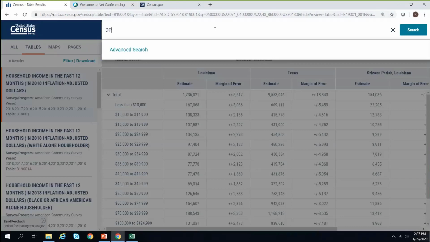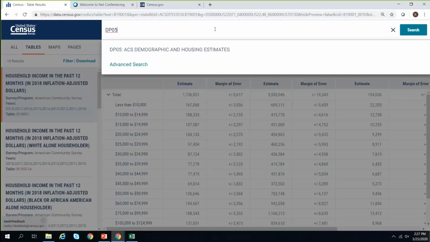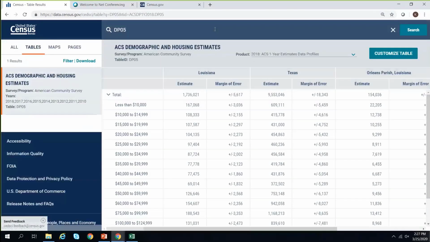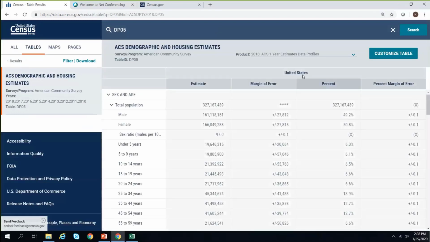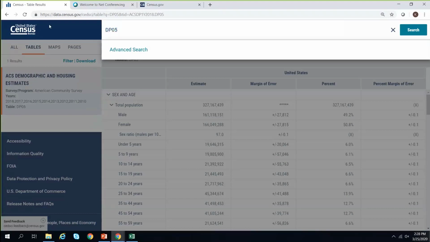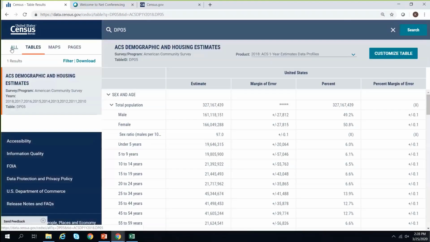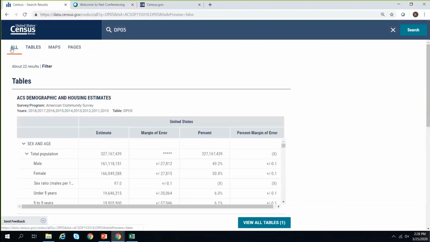Now let me show you what happens if you were just to type something in here. If you were just to do DP05, hoping to get those geographies with DP05, and then you get it for the United States. Those searches are separate. We're working on unifying them, so that's why it's best to go back into the advanced search. So just some tips and tricks to make sure that y'all are getting everything that you want as we're still developing.